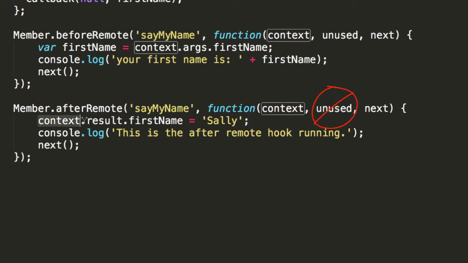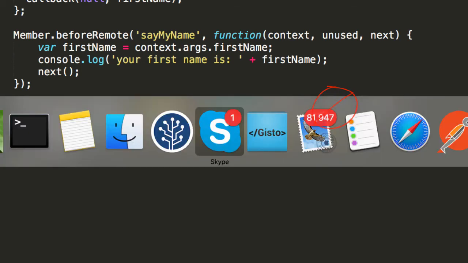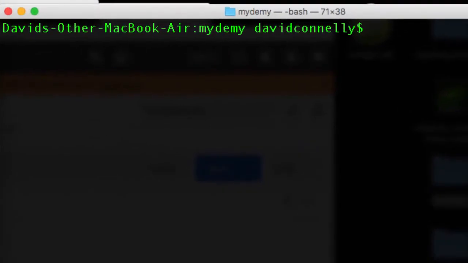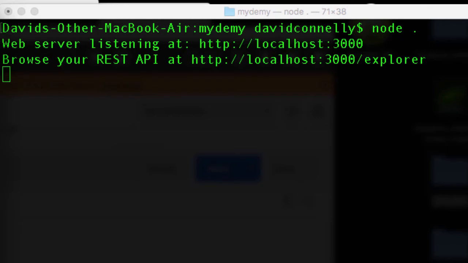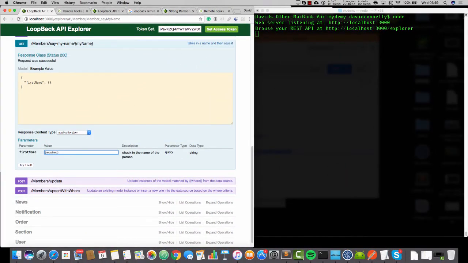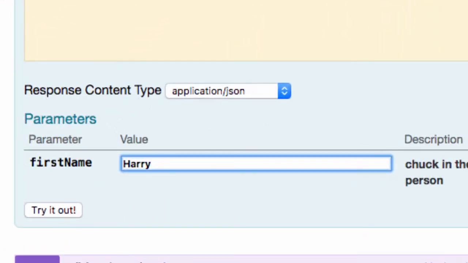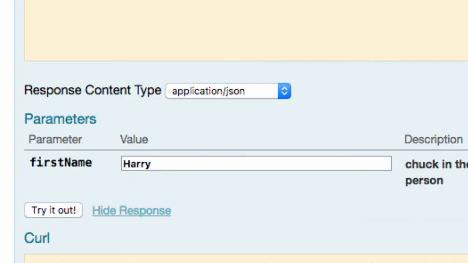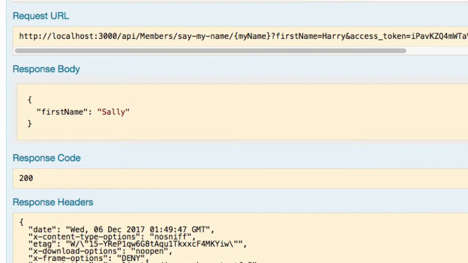So I'm going to just say context.result.firstname equals Sally. I'm going to save this, and then I'm going to restart the server like so. Okay, so the server has restarted, and I'm saying here firstname equals Harry, and I'm clicking try it out. And as you can see, the response body has changed, and now the first name is Sally.